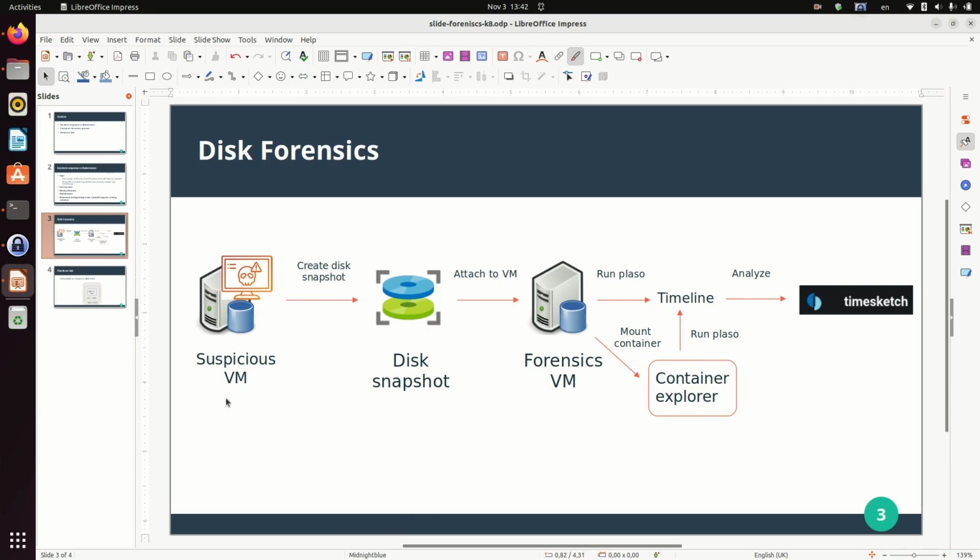In normal cases, we have a suspicious VM, we create a disk snapshot, and then we create a disk from the snapshot and attach it to our forensic machine. We run Plaso to create a timeline, and then we can analyze it using different tools. For example, we can use Timesketch to import a timeline and do all the analysis there. Or we can onboard it in our SIEM and do all the log analysis there. We can even write playbooks ready for analyzing and finding suspicious things in the timeline.